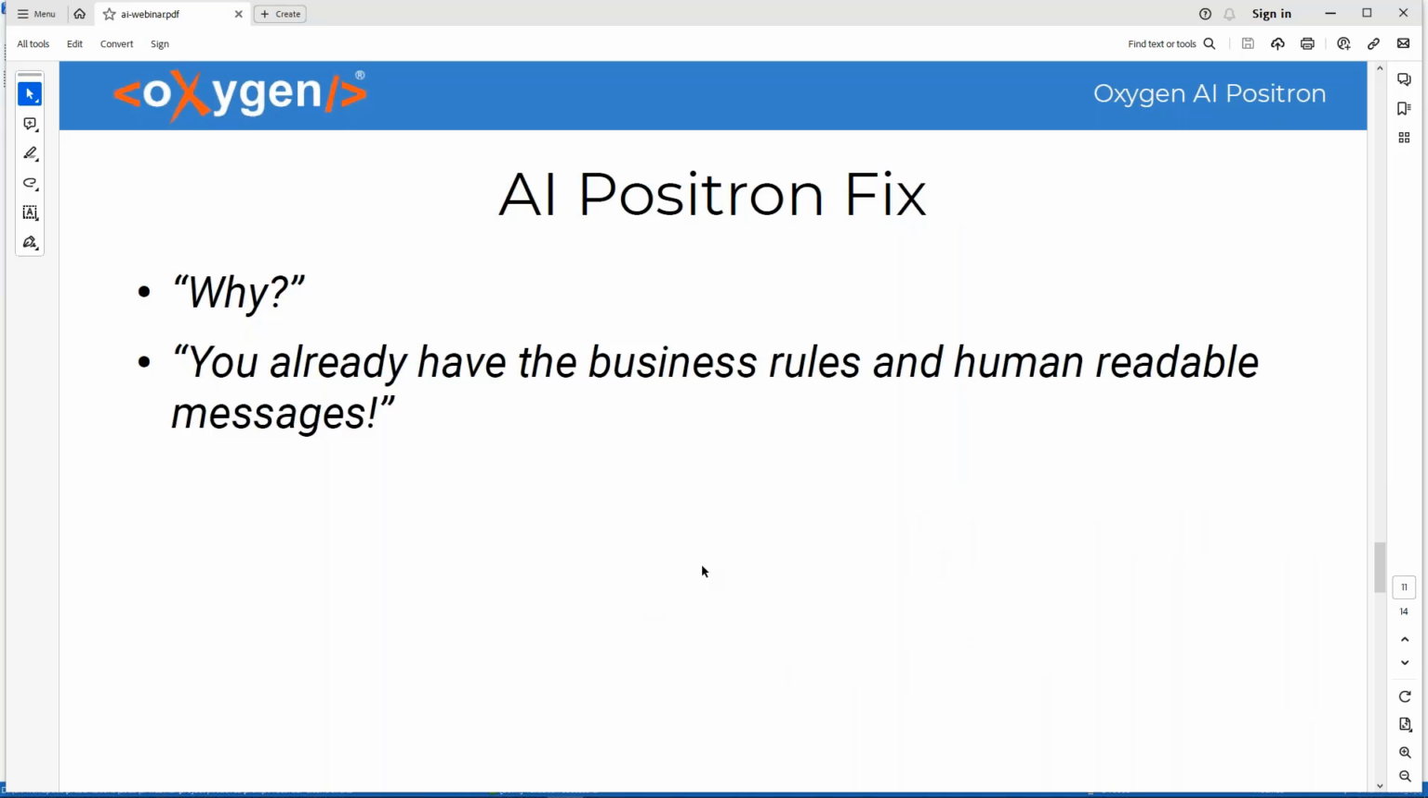An AI Positron Fix. So why? And what does it mean? Well, the thing is that each company has its own style guide on how to write documentation, and many have implemented Schematron rules to enforce these requirements. And a great thing about Schematron is the fact that the messages are human readable. So it's easy to understand what the problem is and how to fix it. And AI is great at understanding human language.